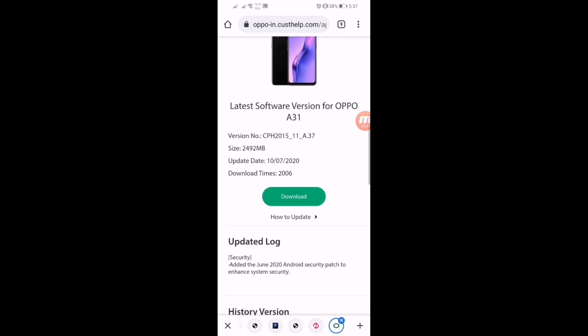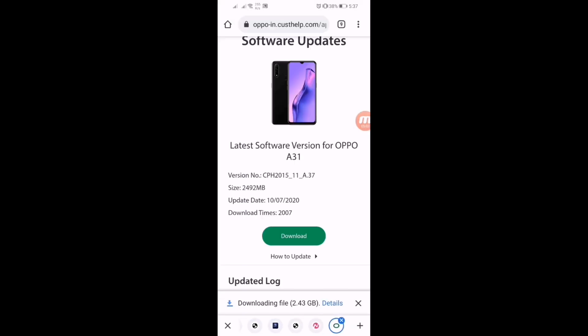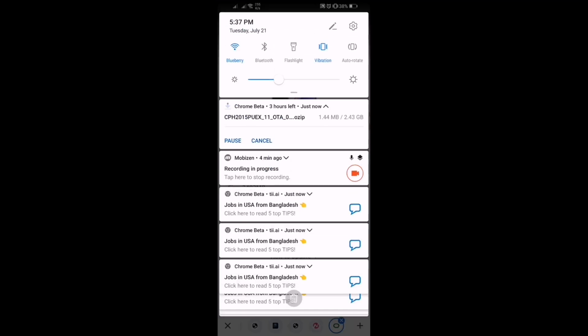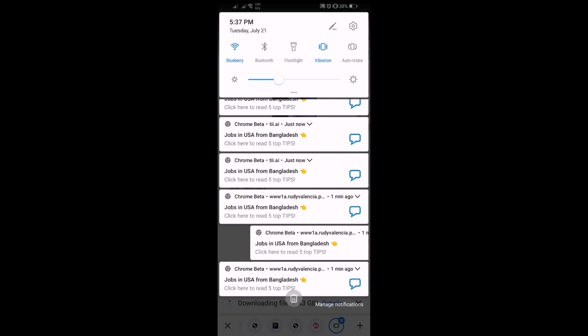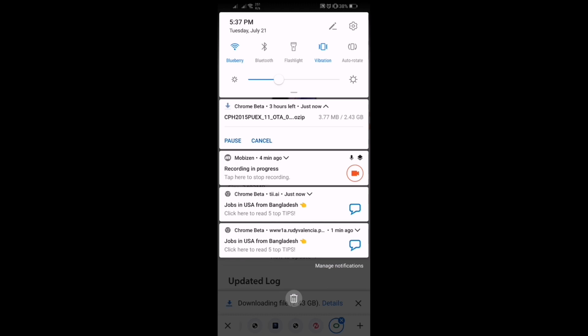Just click on this download button and it will start downloading automatically. Here you can see it has started downloading. Now I will show you how to remove these notifications from here. These notifications may appear in your notification panel every time. So how to get rid of this?